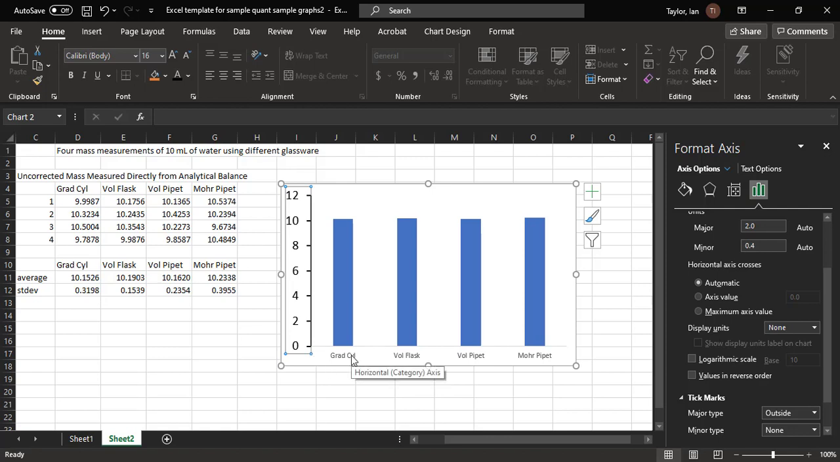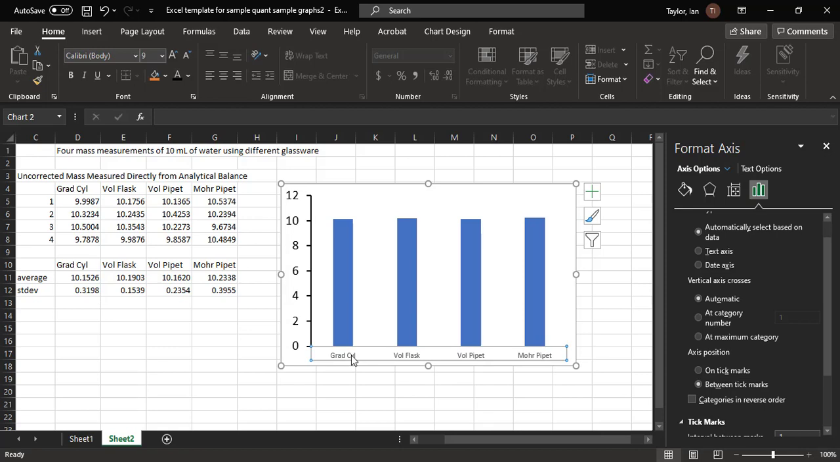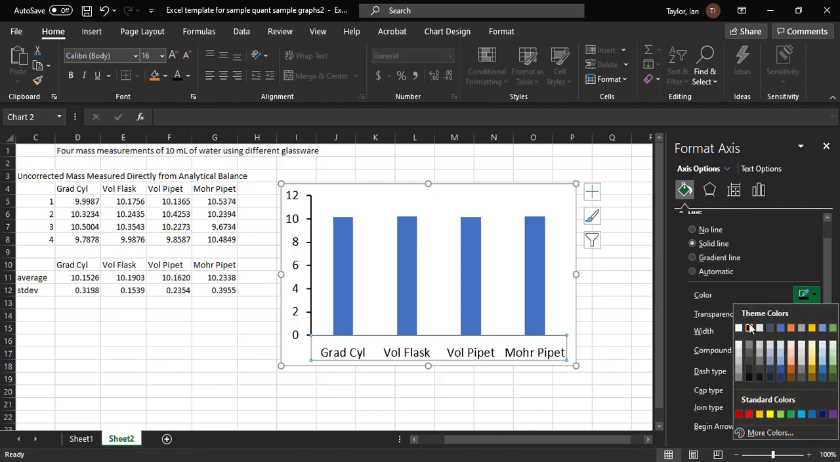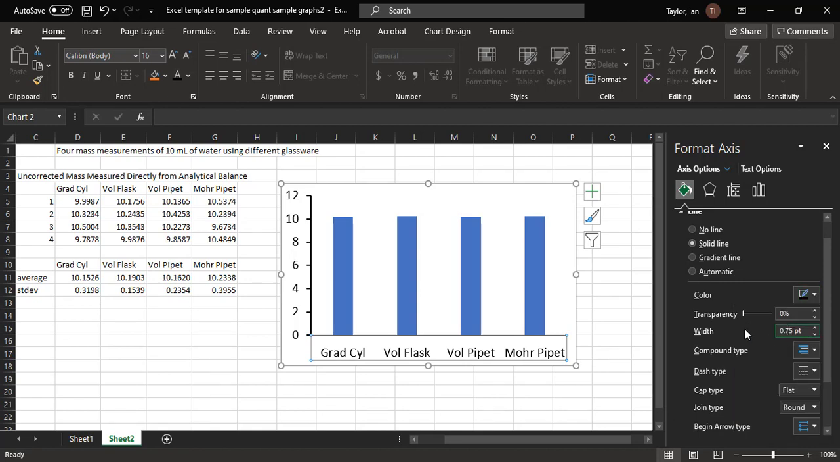Now we'd like to have our x-axis formatted. So again, we'll left click on our x-axis. We can go up, change our text size to 16, and then we can change our color to black. Next, we can change the line to a nice thick black line. So again, on format axis, if we go over to the paint can, we add a solid line that's going to be black in color. And then we can change that again to 1.5.